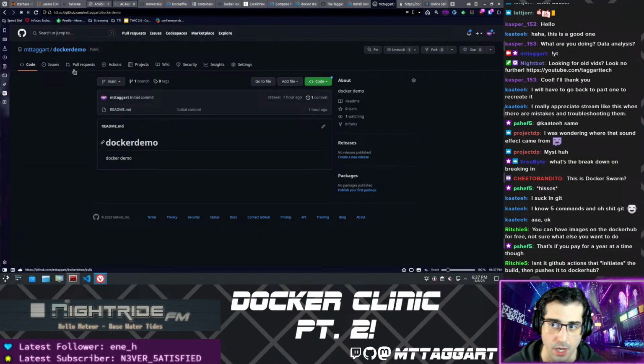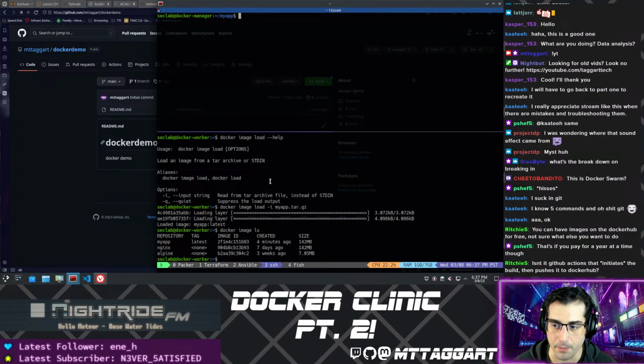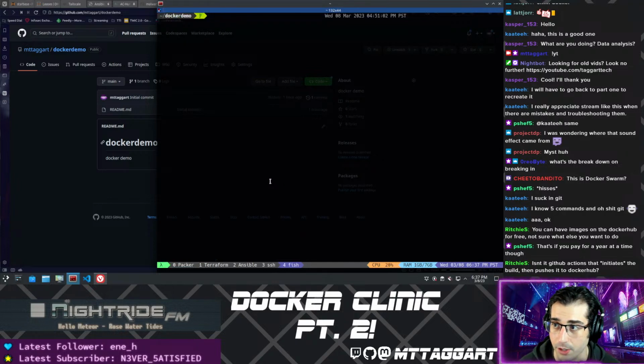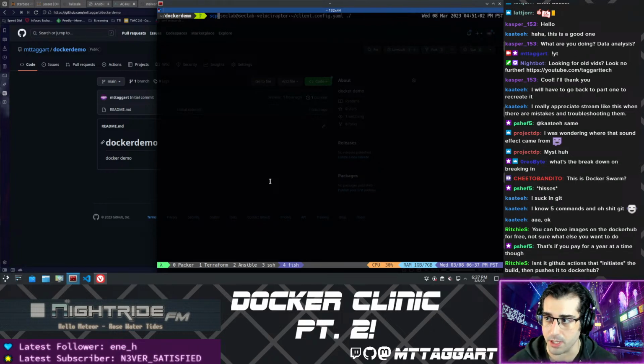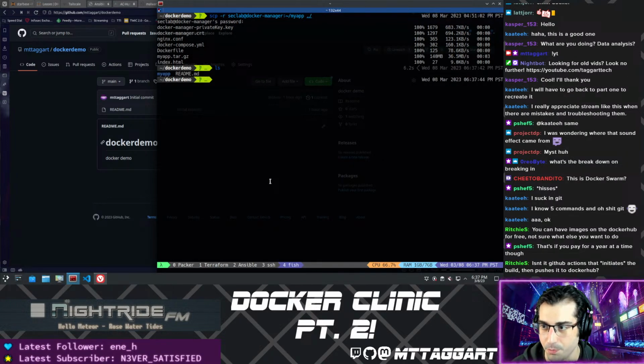So I have this Docker demo repo already built. And so basically what I'm going to do is take the files from my app here and put them into this repo, which I've helpfully already cloned onto my workstation here. So I'm just going to scp our seclab at Docker manager, my app here. I actually didn't need the image.